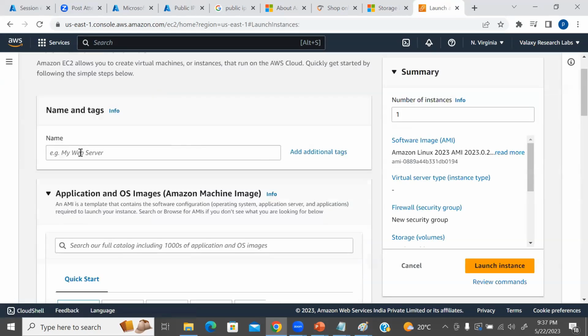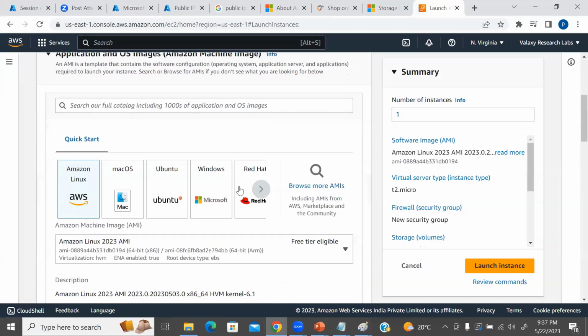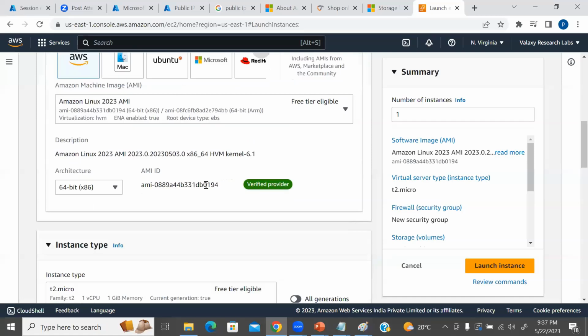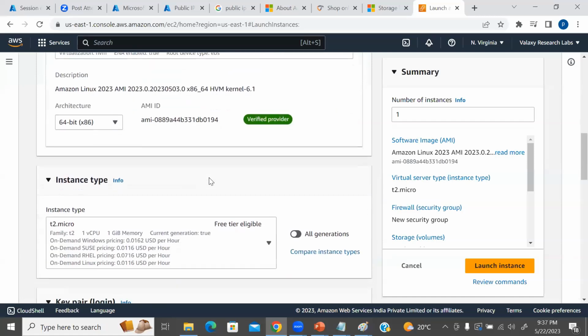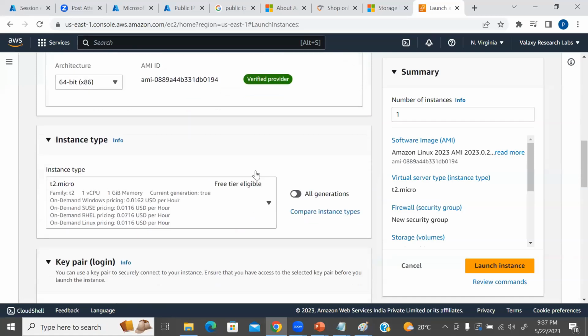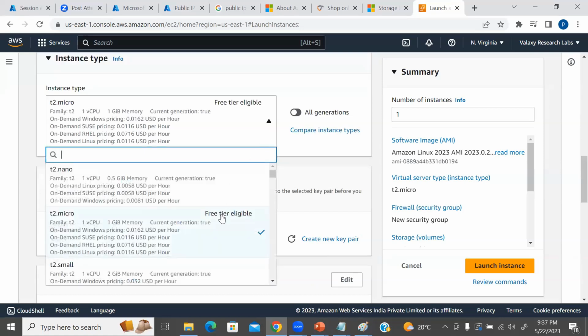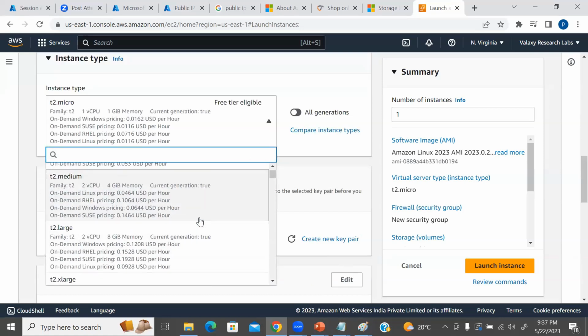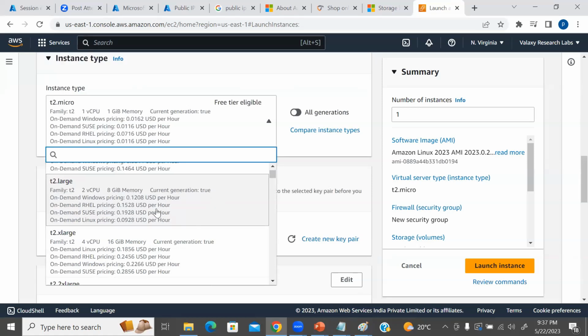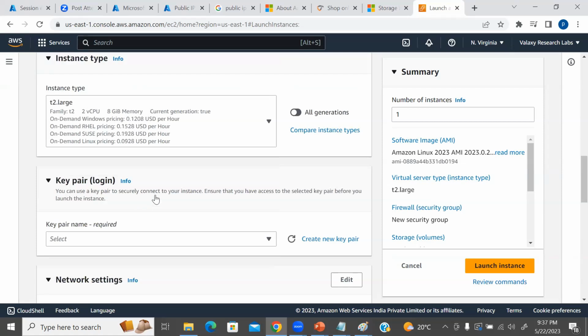And here I'm going to select a server. This is the name I'm providing. And I'm taking the Amazon Linux image. And then instead of t2.micro, I'll take a bit higher server, which is going to have more CPUs, like 2 CPUs and 8 GB of RAM.